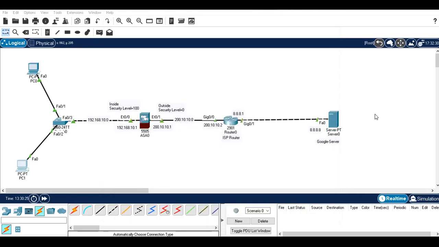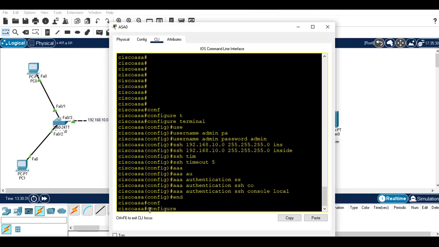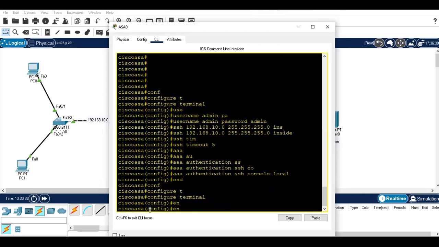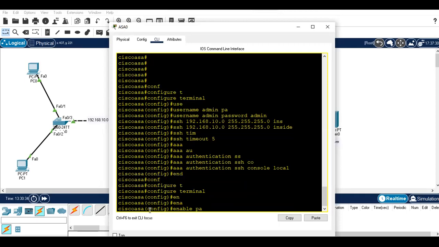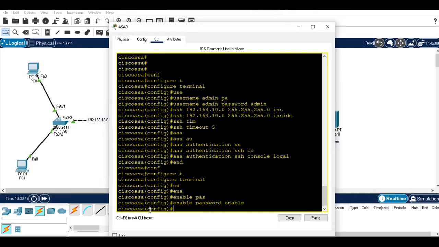You can go ahead and give an enable password if you would like to. That's very simple. Enable password, and let's say enable for the password. Okay, let's verify.